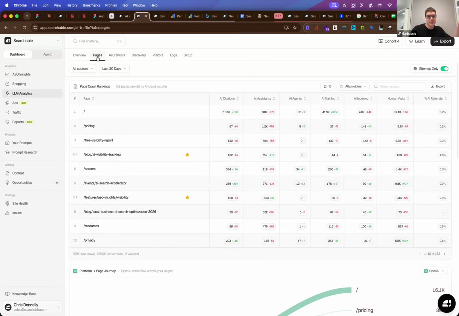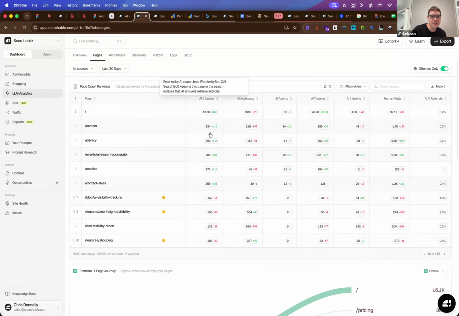And that's effectively going to be understanding whether it's being crawled, whether it's being cited. And so if I come over here to our AI citations, we can start seeing what's working and what's not working. Now, there are a lot of pages that are working for our website. We obviously have our events, which is our AI Search Accelerator.